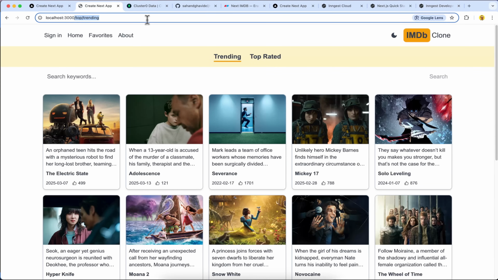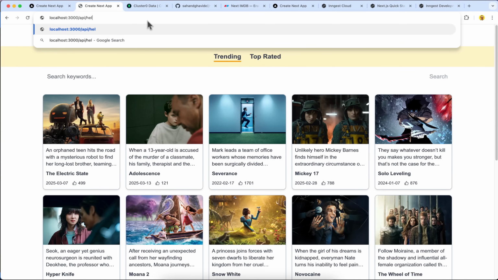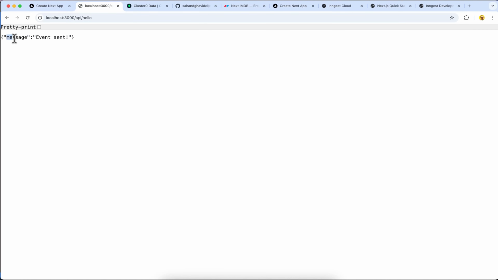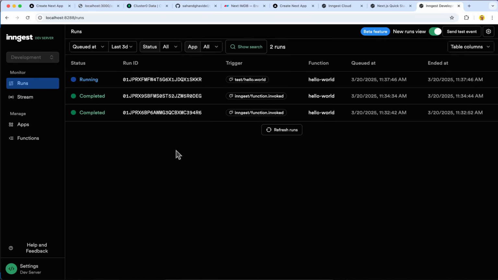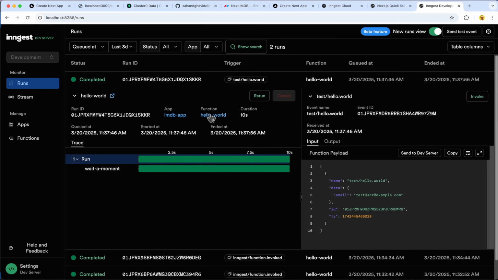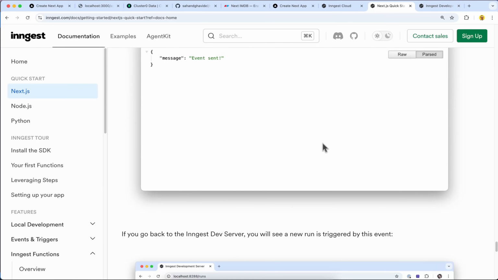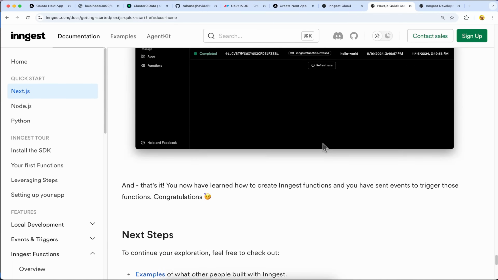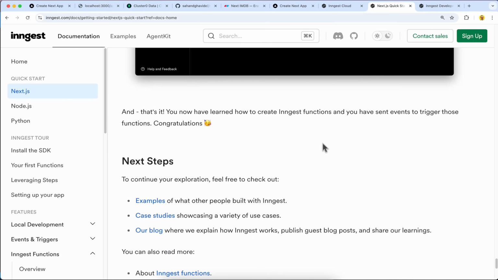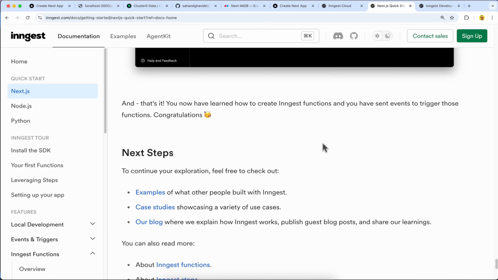But if you go to /API/hello, as you can see, now we got the message event sent. If you go to Inngest, you can see now it's running inside Inngest and it's completed. So you can easily trigger any functions or application in Inngest using the send method. As you can see here, it's very simple. So that was it. You just get it and then see it inside the Inngest. So as you can see, the documentation is completely clear and easy to understand.